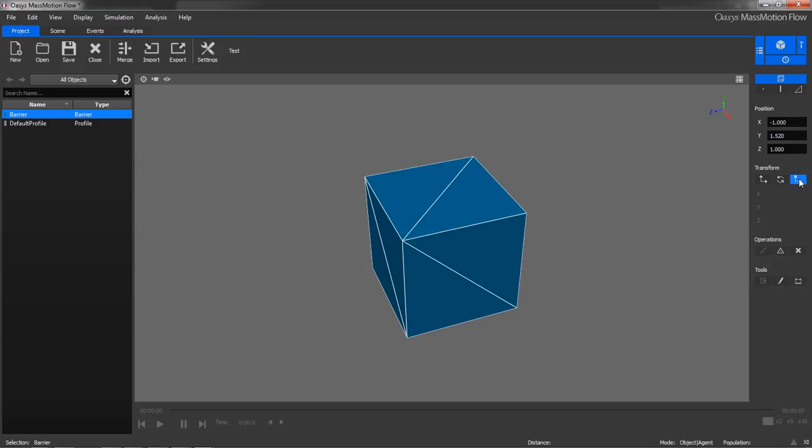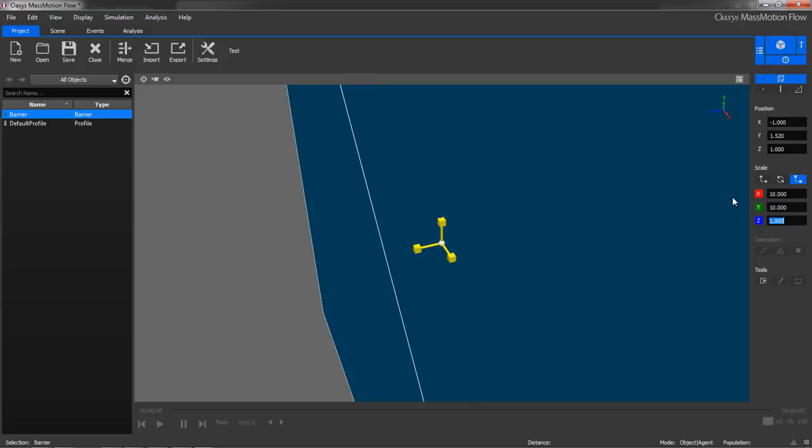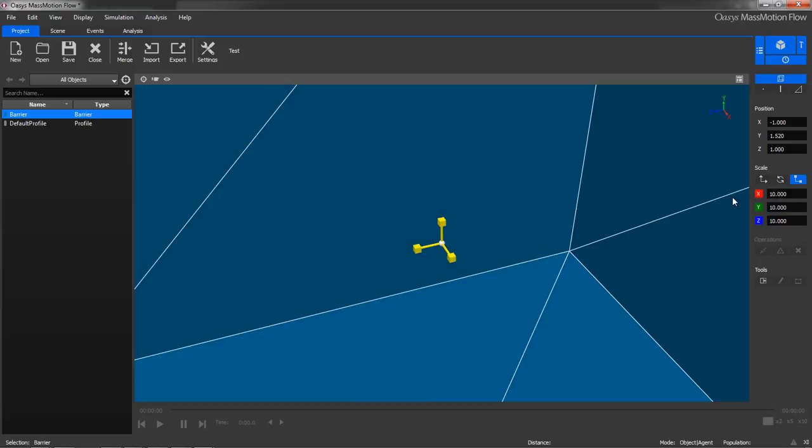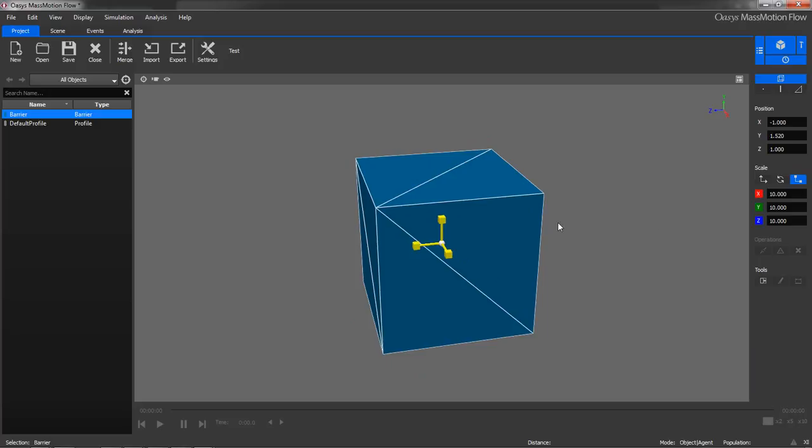So to begin with, we'll turn this barrier geometry into something which is a bit more house-sized. We'll turn it into a 10 meter by 10 meter by 10 meter cube by setting the scaling to 10 on all 3 axes. And there we have it. And I will turn off the scaling tool by pressing the spacebar and going back to the object select mode.